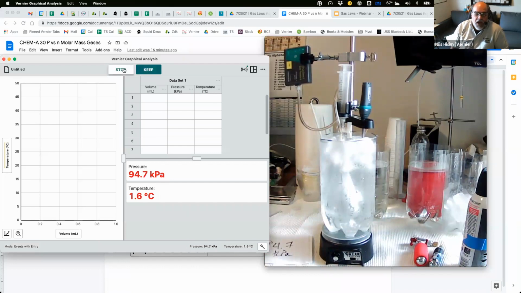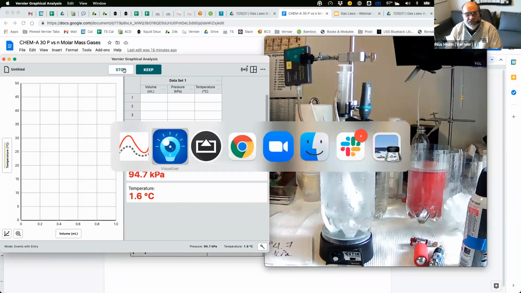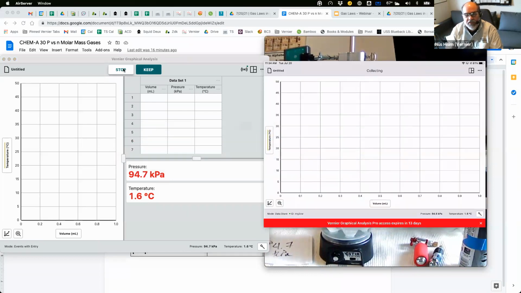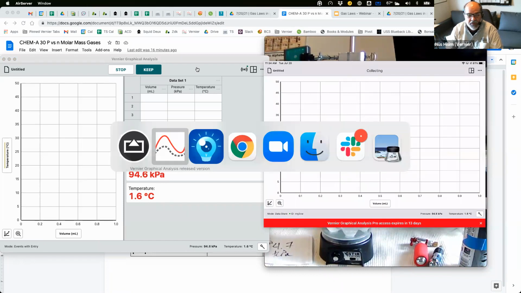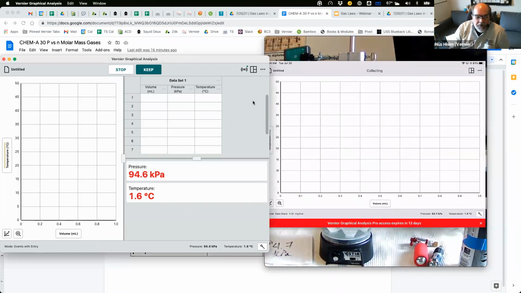So here goes. On your end, if everything is working the way I hope it's working, you should see it say collecting data. Okay, and you can see that it is, at least on my iPad it is. So let's get back over here. Now, when I click on keep, it's going to ask me for volume.